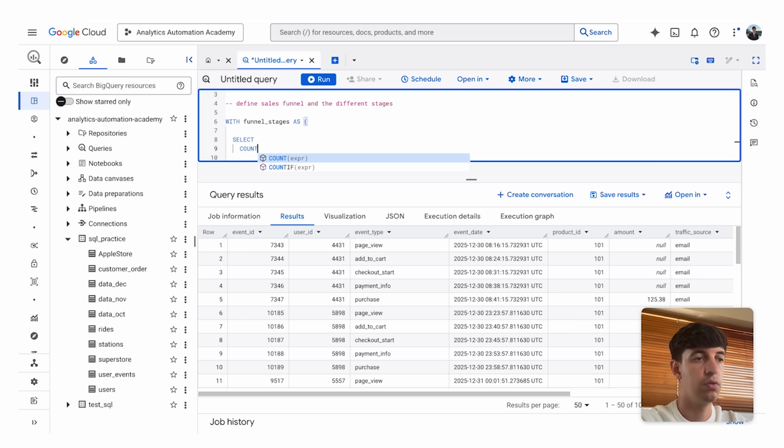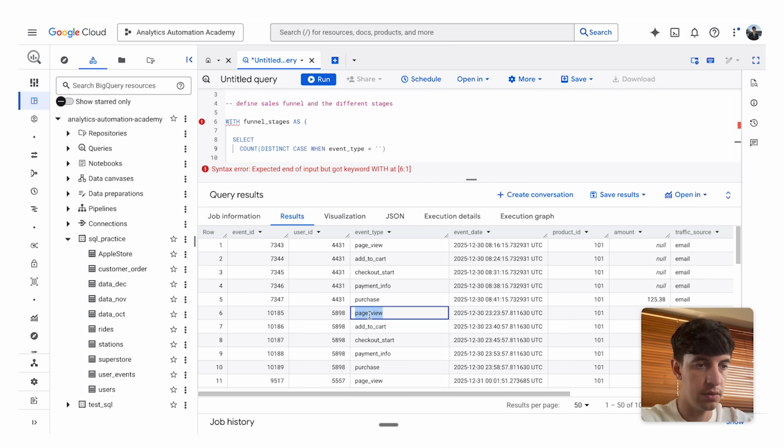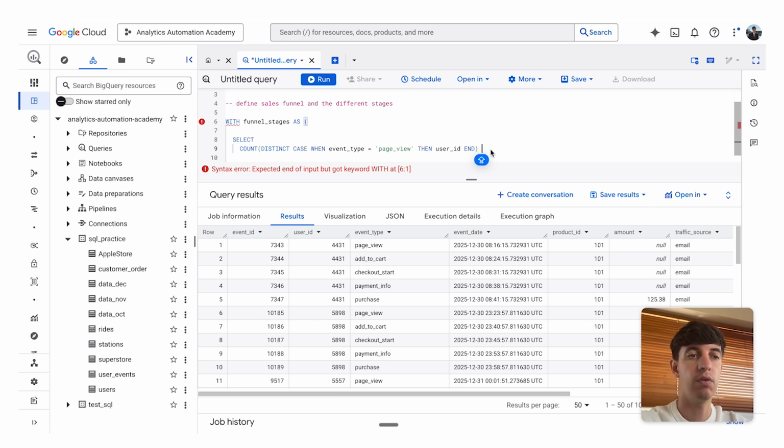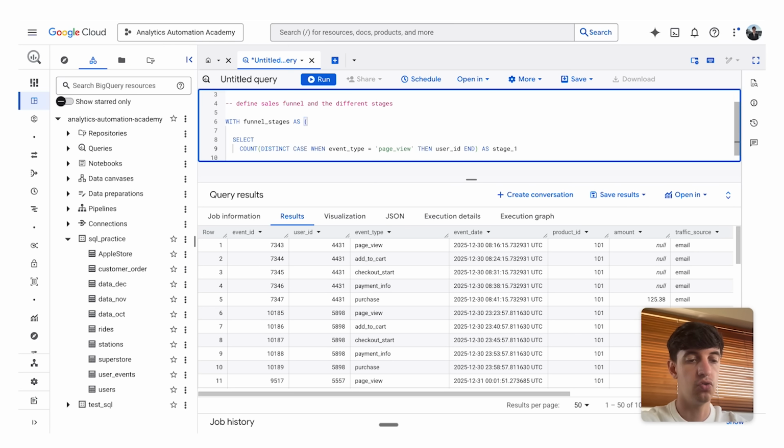I can do a count distinct. And for the first stage of our funnel, I'm going to check page view, because that would be the first stage that I found out by looking at the event type. So I'm going to do CASE WHEN the event type is equal to, I'm actually going to take it from here, page view, THEN user ID, which is the thing that we count in this query. Whenever I do a case statement, I have to remember to put the END of the case statement in the same query. And this one, I'm going to call stage 1 views.